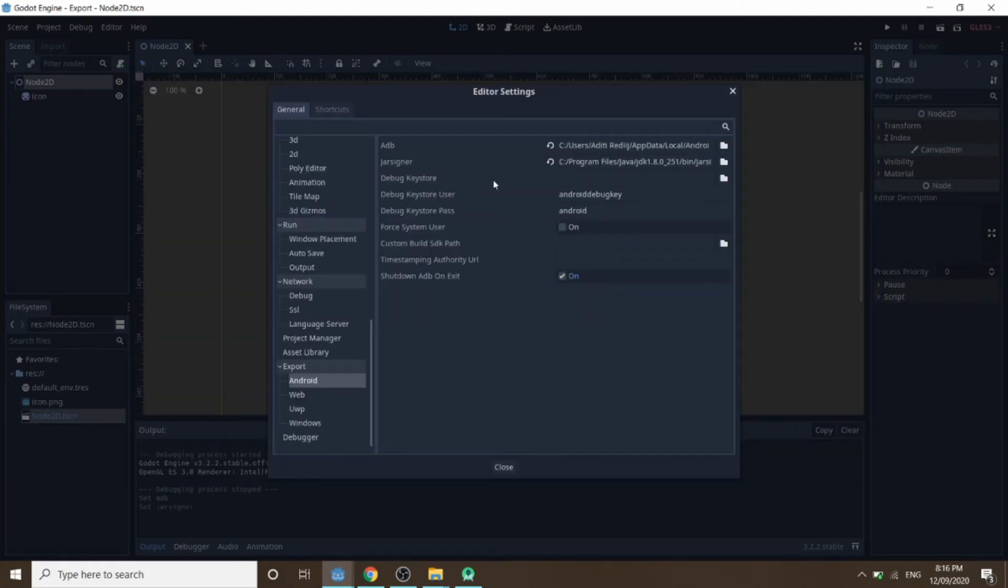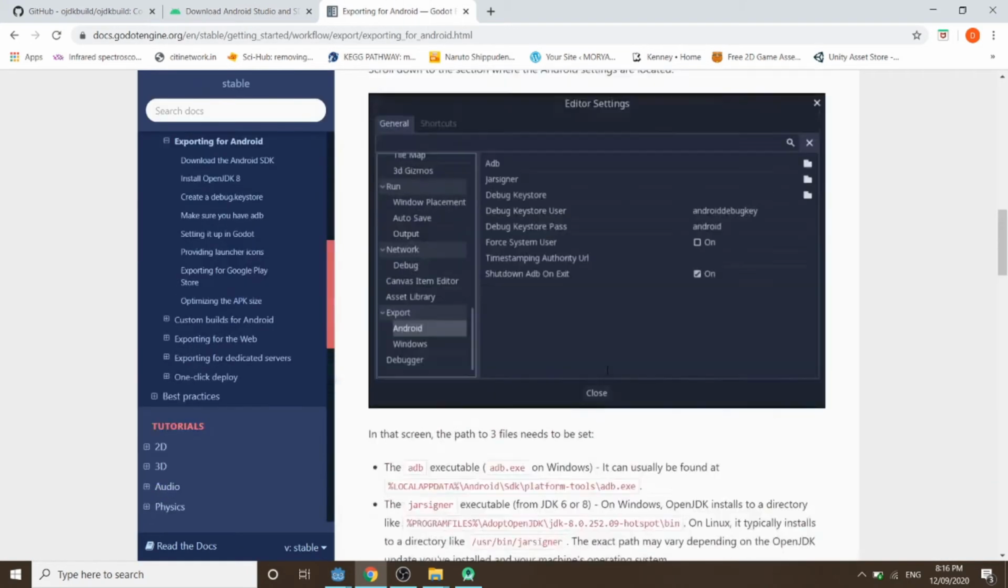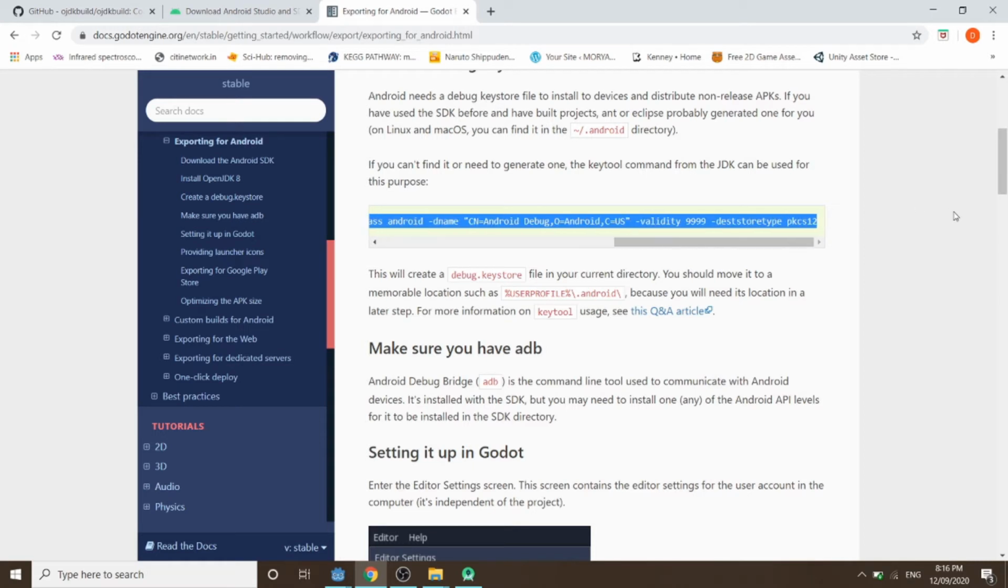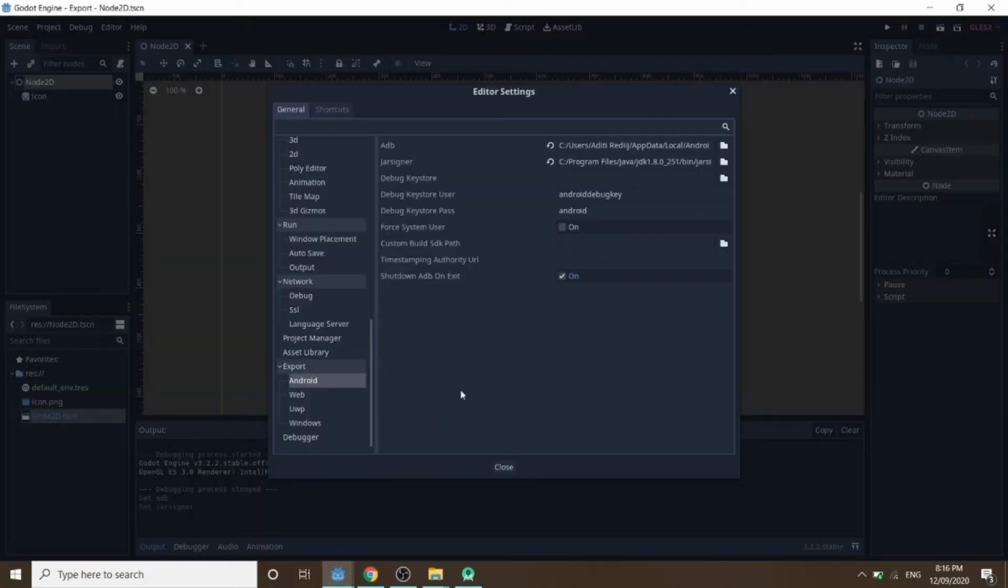Now for the debug keystore, there is more than one way to do it. For Linux it is easy, just go to the documentation of exporting to Android. Copy this and paste it in your terminal and run it. It will create the debug keystore in your current directory. Just select the path from Godot and open it.